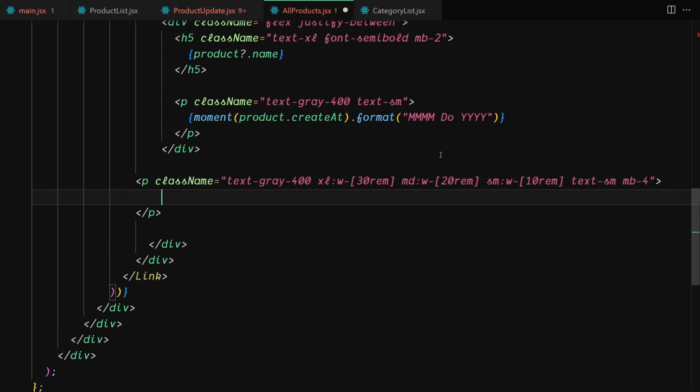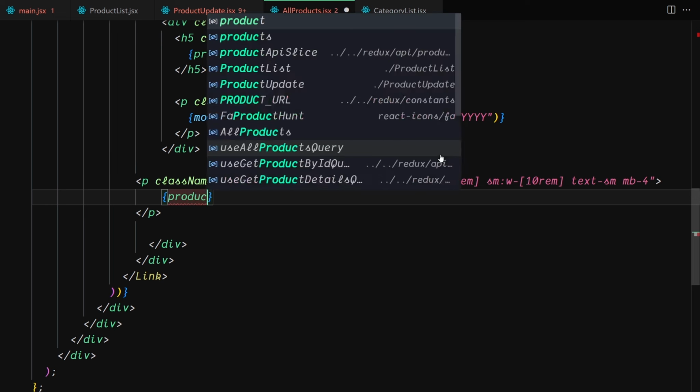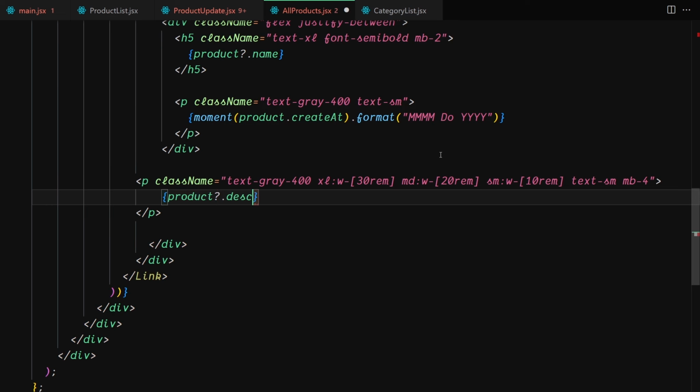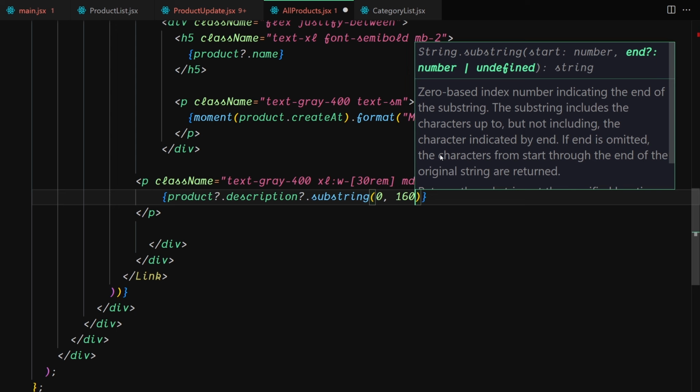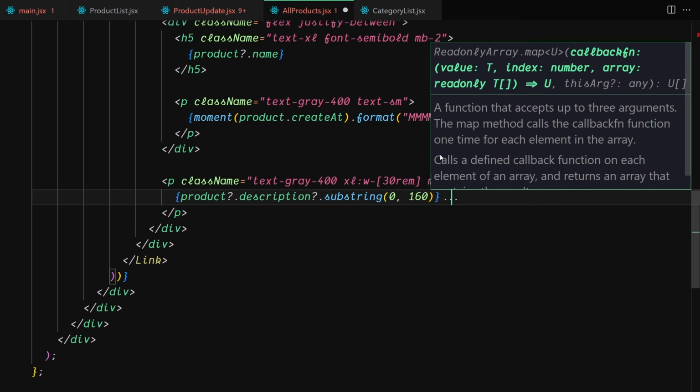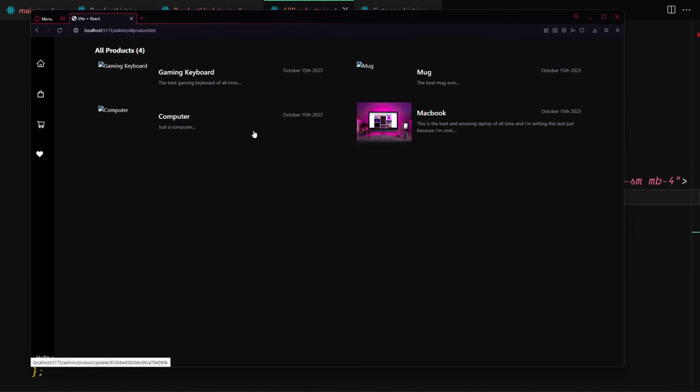And inside there, what do we want to do? We just want to write the product description if we already have one. So we are going to be checking the description, and for the description we are going to be just writing a substring because we don't want all of the description. So we just want to get like 160 characters right here, and then dot dot dot. So I'm going to save this file, and we should get that right here. And so here you can see we are now getting all of that stuff right here, and at the end we are just getting that dot dot dot right here.